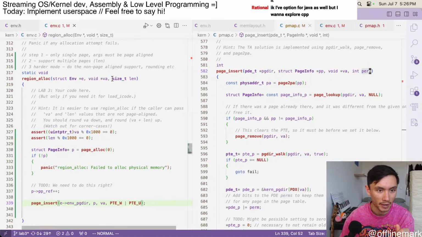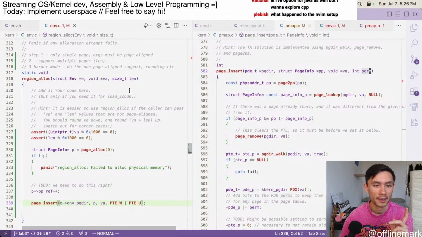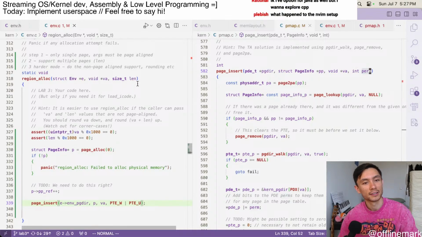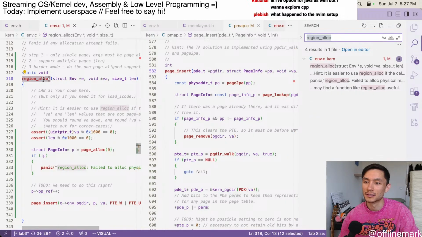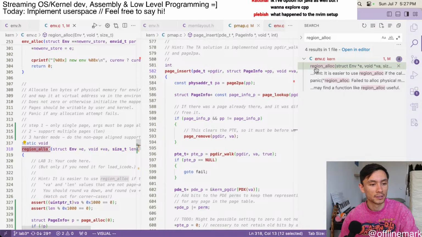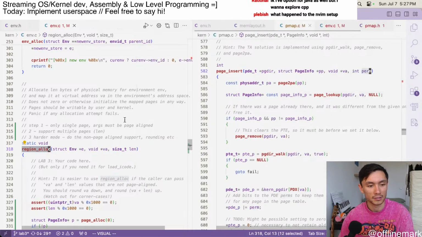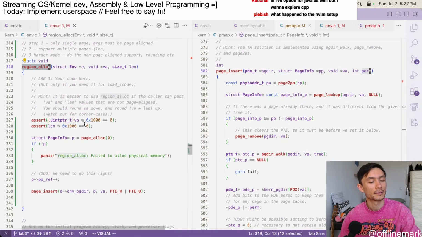So let's say you pass in some virtual address. It doesn't matter. We're going to assert some stuff here. Also, just out of curiosity, where is this called? Is it used yet? No, it's not used yet.